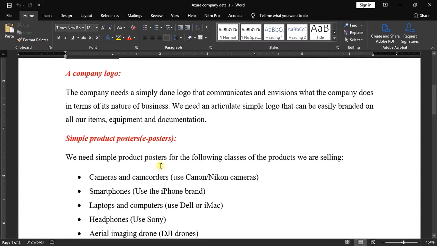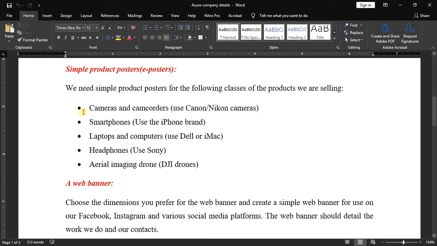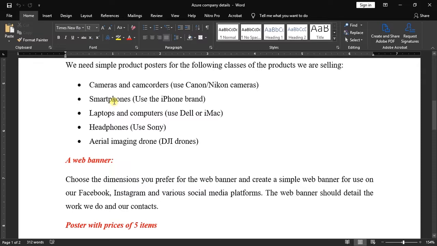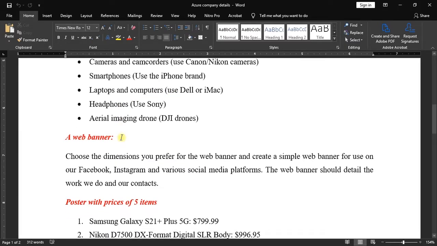The company needs simple product posters for the following classes of the products that we are selling. They need posters on cameras and camcorders, such as Nikon and Canon cameras. We need smartphone ads. You're going to use the iPhone brand. For laptops and computers, they're selling Dell and iMac computers. For headphones, they have Sony headphones, and they also have aerial imaging equipment, that is drones.